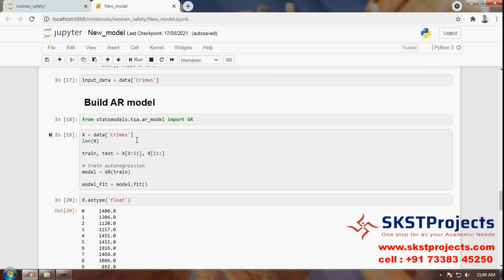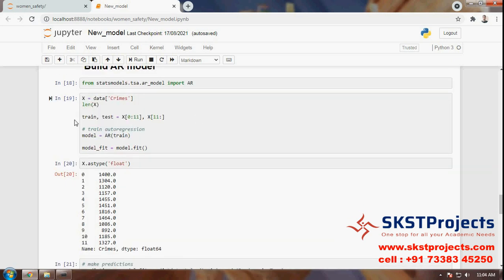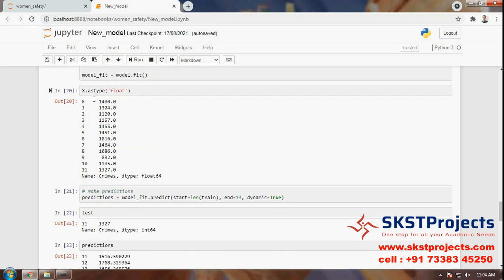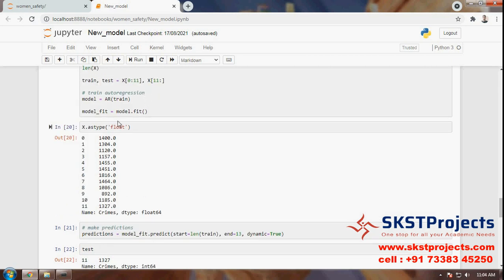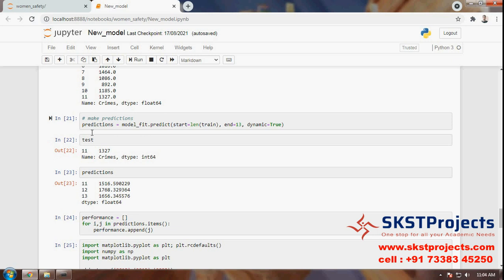Next, from statsmodels.tsa.ar_model we import our AR model, which is useful for our predictions. We assign our values. X.astype(float) means the X values are now integers, and we change the X values to float. So this is the statement for our predictions.